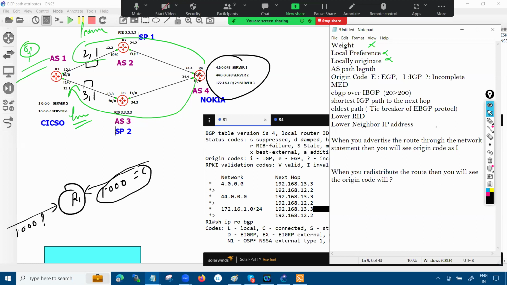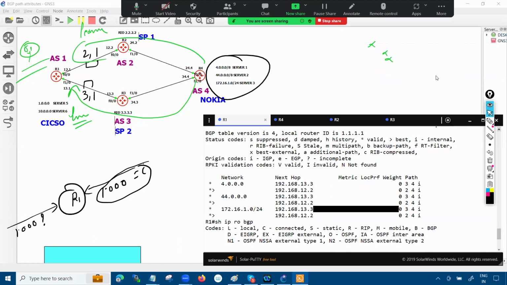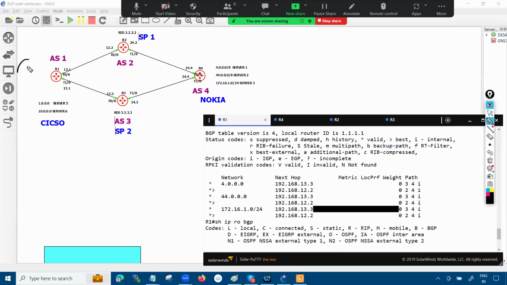So oldest path means what? To whom I first form the neighborship. Take example, if I first form the neighborship with the router number 2, and then I form the neighborship with the router 3, then router 2 will become the oldest one and router 3 will become the new one.